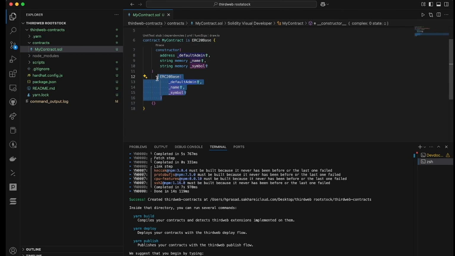So this part is the ERC20 base initialization. The constructor calls the constructor of the ERC20 base contract by passing the parameters that we wrote above, which are the default admin, name and symbol parameters. This initializes the base contract with the specified values.